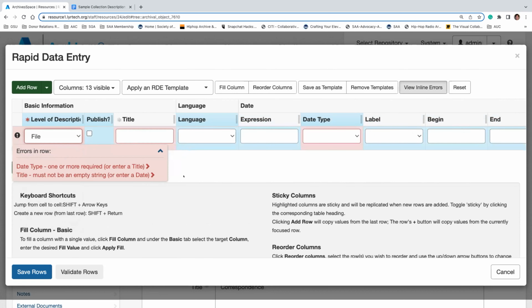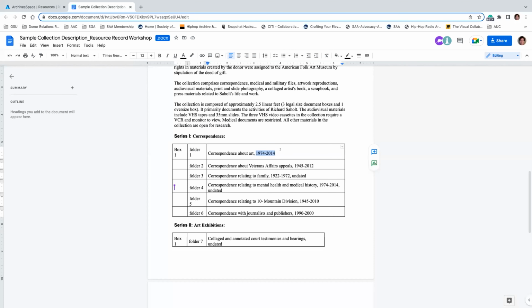As you go through, you will see red appear, and those are the errors, like you see when you try to save something and it doesn't save because you're missing something. This is it working to validate the records as you go, the fields as you go through. So making sure you're aware of what's required. So we're going to go back to our sample description. I'm going to copy this over.